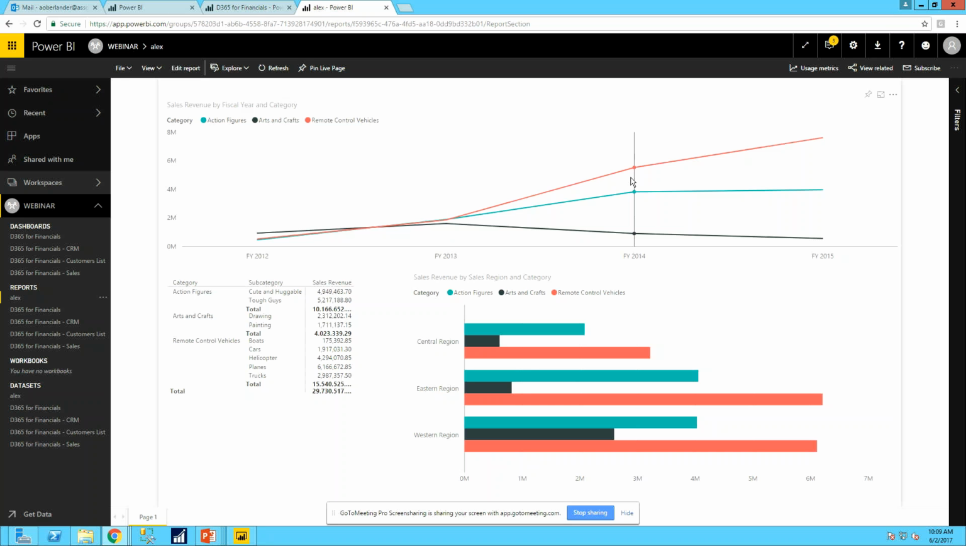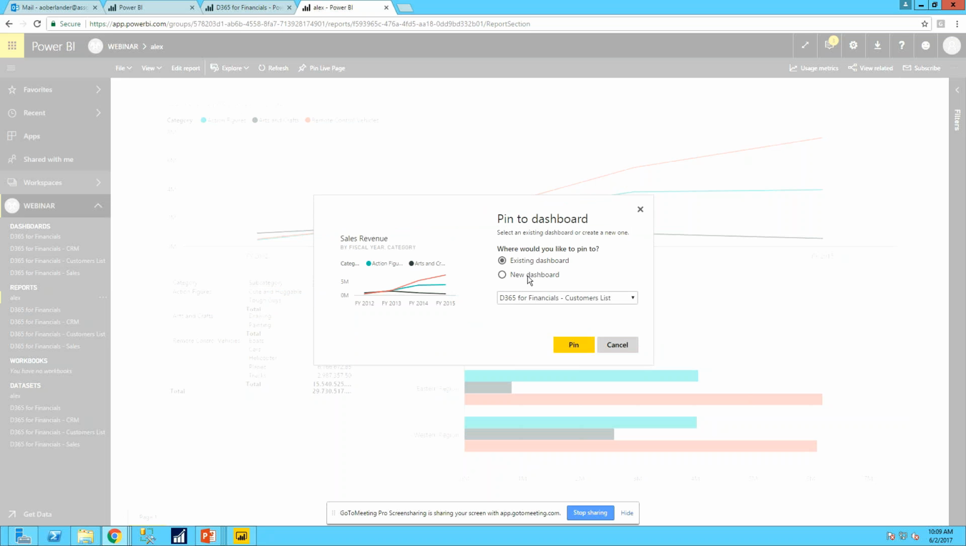So to do that, if you notice, whenever I hover over a visualization, we have this thumbtack icon that says Pin Visual. We're going to click on that, and it's going to ask us, would you like to pin it to an existing or a new dashboard? We're going to just put it on a new dashboard. I'm going to call this one Alex. Make it simple. We're going to pin it.